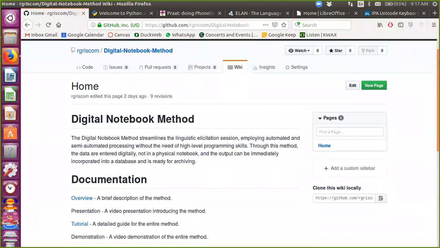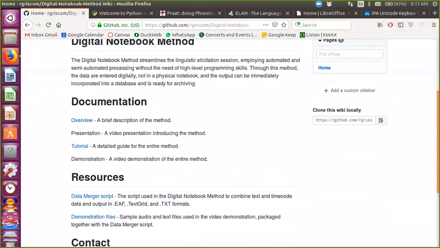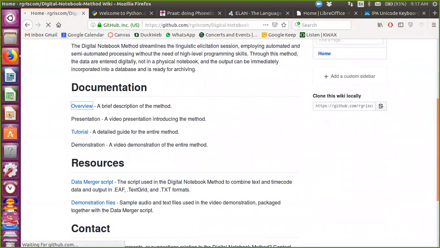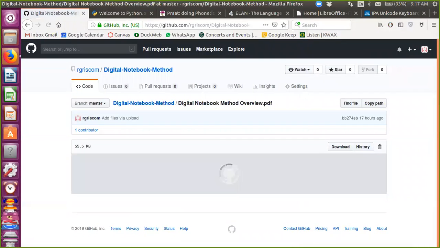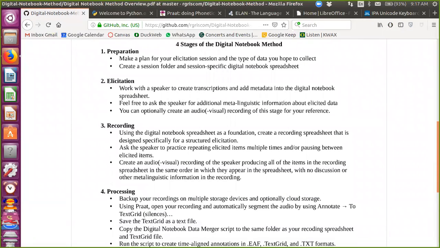So what we're looking at right now is the digital notebook wiki page, which is hosted on GitHub. We'll go to the overview. We'll see that the digital notebook method has four primary stages. So there's the preparation stage, the elicitation stage, the recording stage, and the processing stage. So in this video demonstration, we're mostly just going to cover stage 3 and stage 4, because these are the two stages that differ the most from traditional elicitation methods.